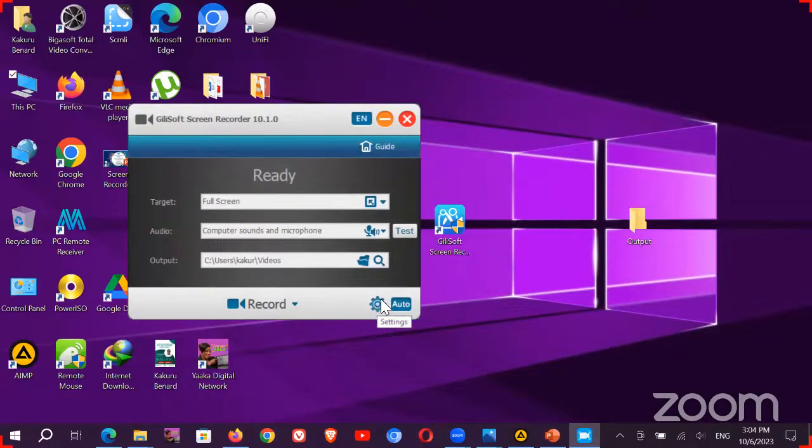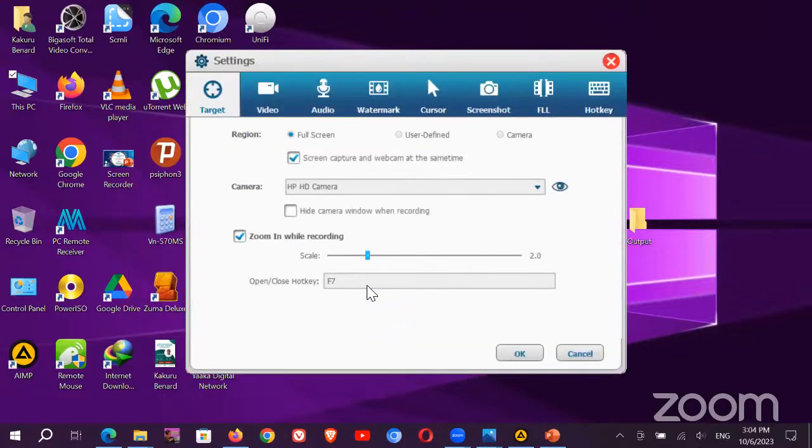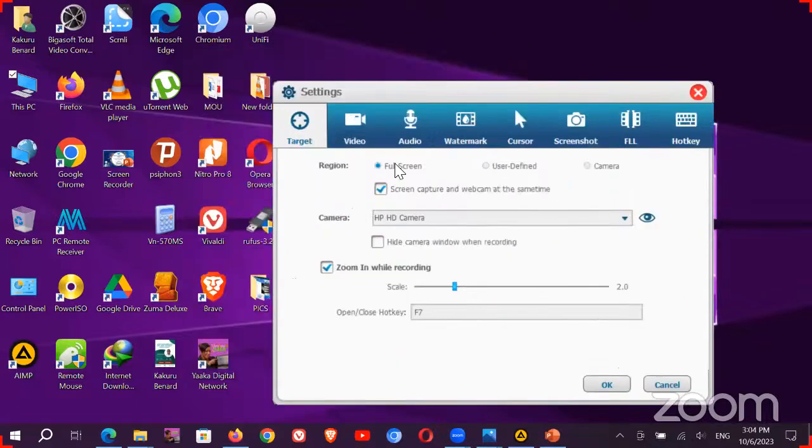More to that, there is this setting option. When we go under settings, another dialog box will appear. Target. This is what we had looked at: full screen, user-defined, or camera. But then here, you can also choose that let me record the screen and webcam at the same time. That when my cursor is moving on the screen, I'm recording other activities. I also want my face to appear there in the video as I explain the concepts.